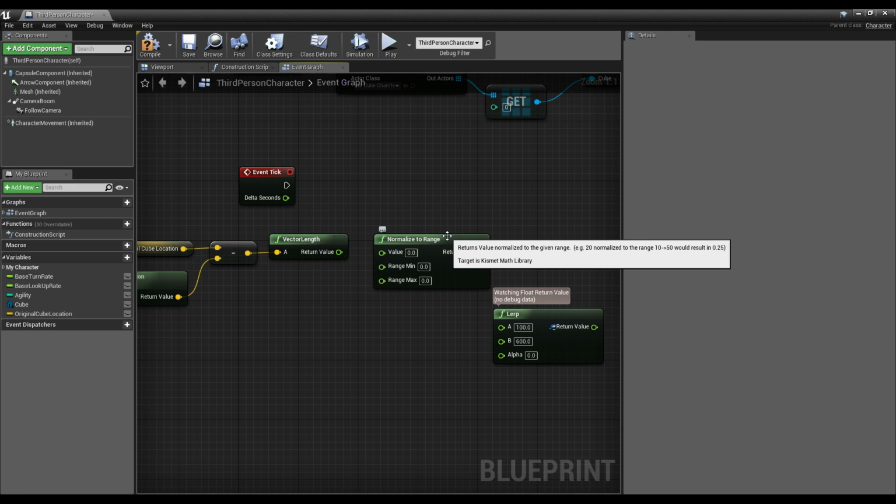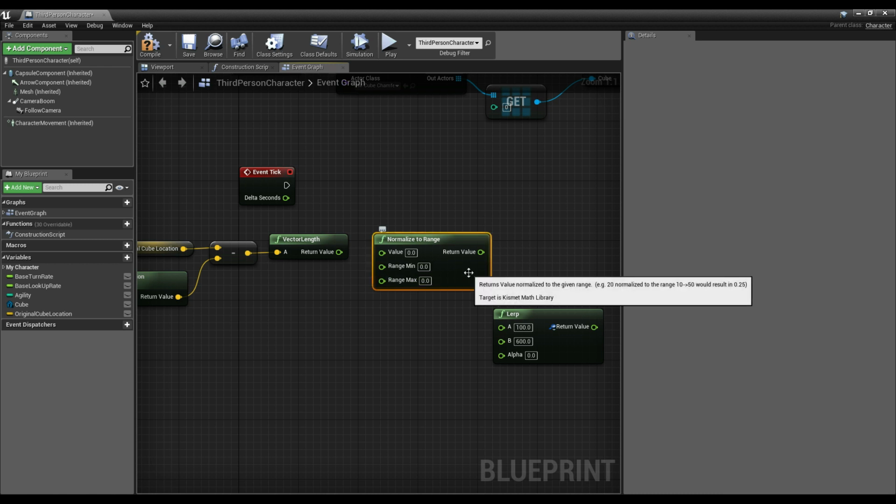For example, if we take 20 and we normalize it to the range of 10 and 50, that would result in 0.25. If that makes sense, so we basically are saying what's our range. If we did 10 to 50, as it says in the example, if we went say 10 units closer to 50, because they're 40 away, every 10 would be 0.25. When we're 10 closer to 50, that would be 0.25.